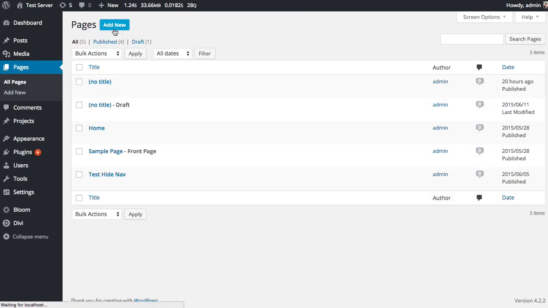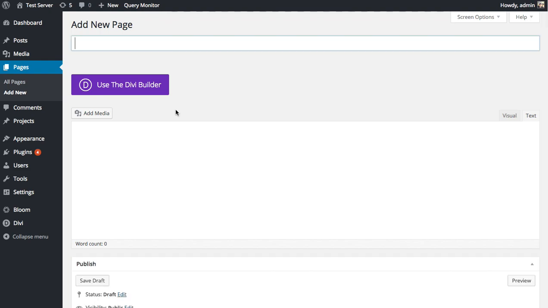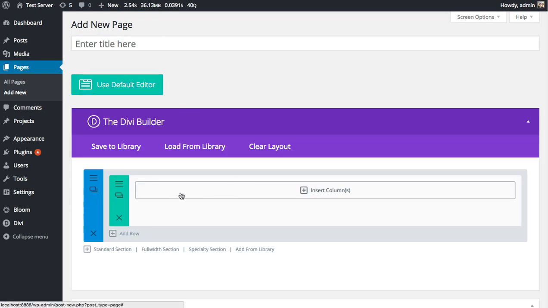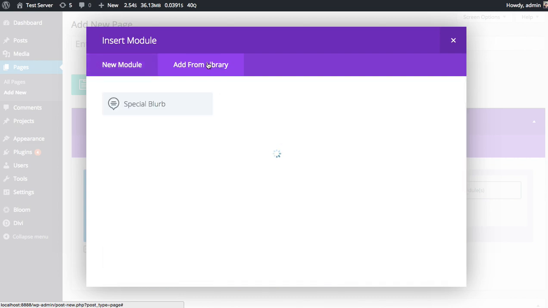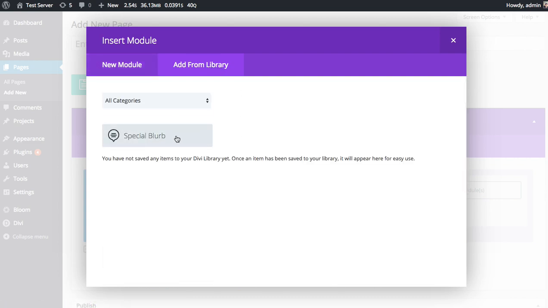And if I were to add this to a new page, you can do so. So let's add a new page. And I'm going to add my new special blurb to a 3-column row here. So I'm going to click Insert Modules. And this time, instead of adding a new module, I'm going to add from library. So just like we did for sections, add from library. Here's my special blurb.